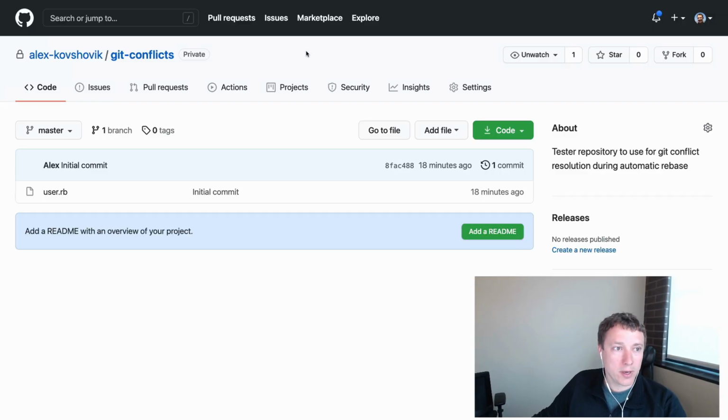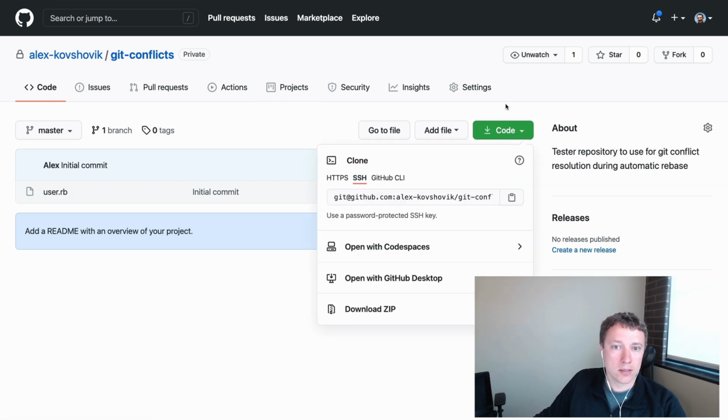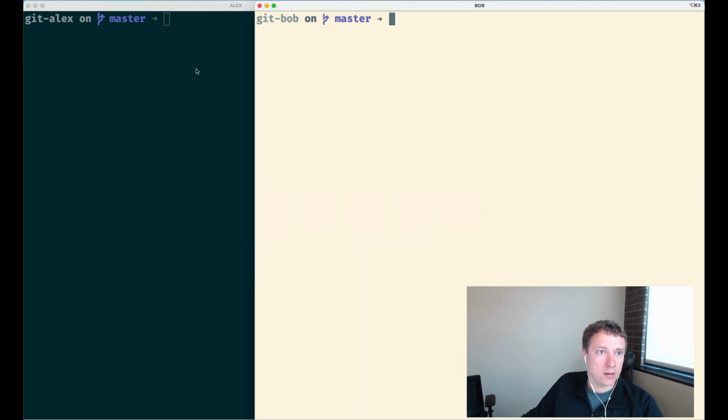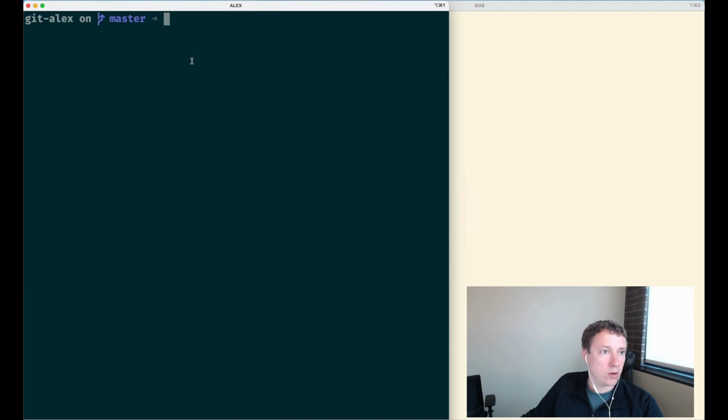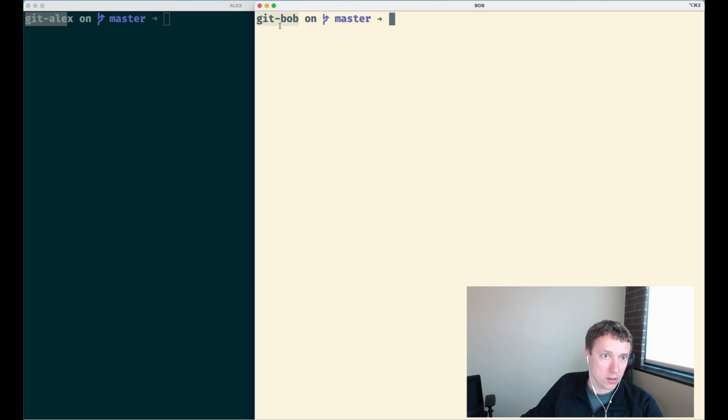Now let's try this for real. To test the conflict resolution during rebase, I created this sample repository called git conflicts with one file in it. Then I cloned it twice into two separate directories. I've got two terminal windows open. One on the left is the directory git alex, and one on the right, the directory git bob.